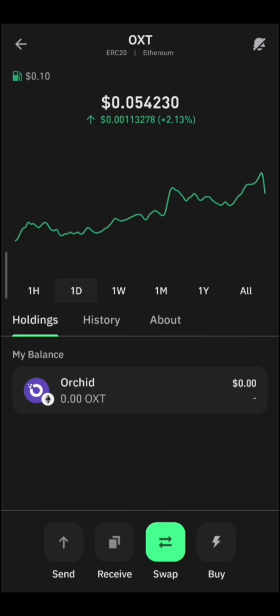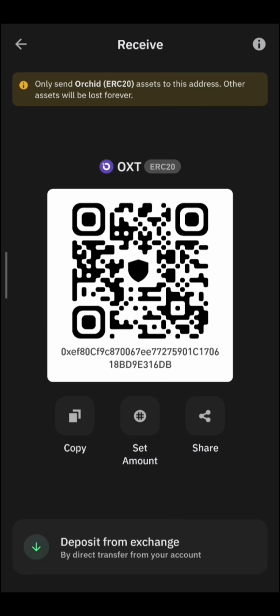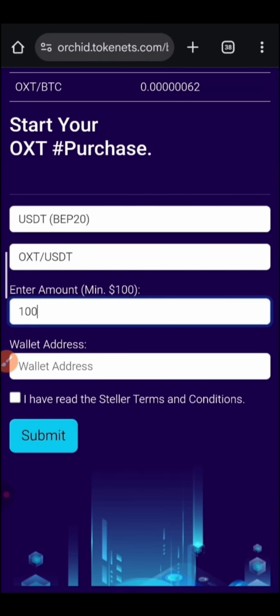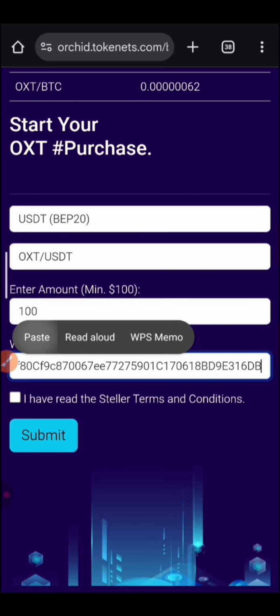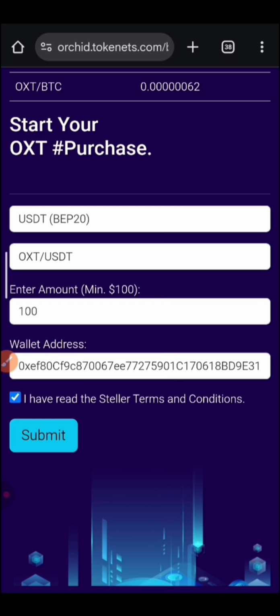So I'm going to click on it and I'm going to click on receive. Then I'm going to click on copy. So I've copied my OST wallet, so I'm going to paste it in this fourth box. Then I'm going to accept the terms and conditions. Then I'm going to click on submit.